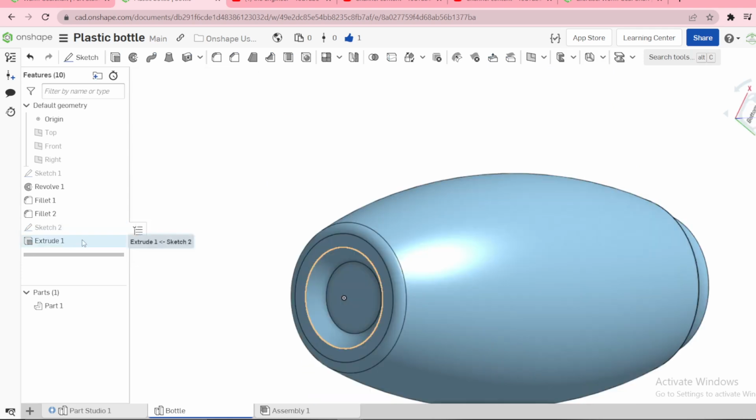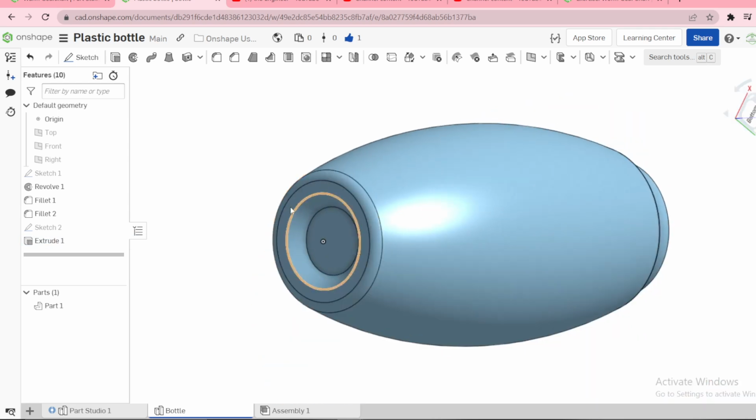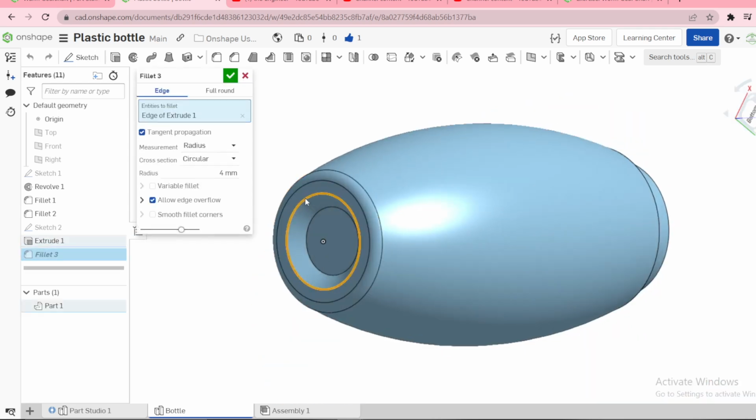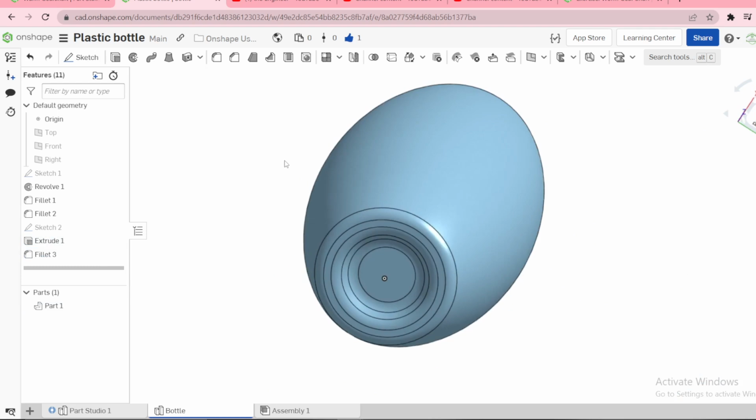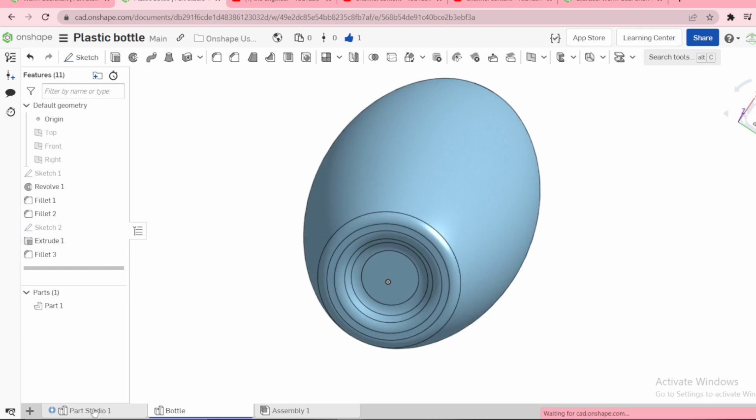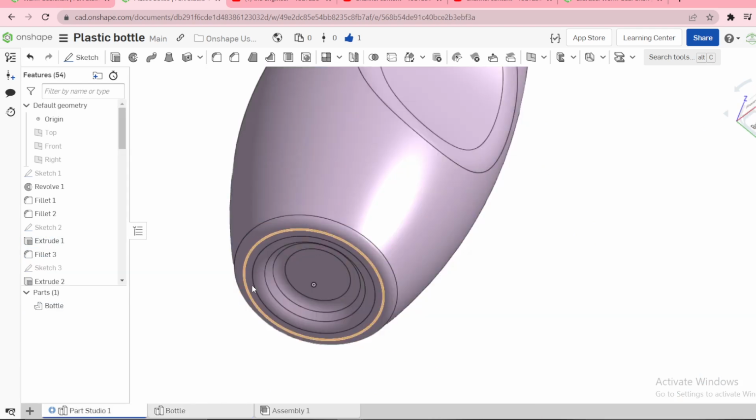You have to use the draft. Then you need a fillet onto this edge and this edge. A fillet of 5 mm. That's fine. You can see now we have modeled the bottom section. Let's go to the next section.